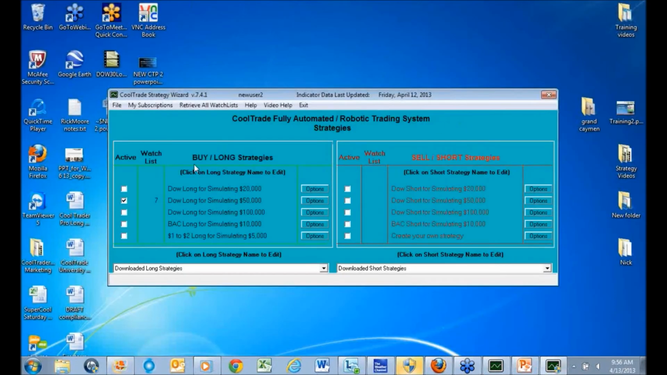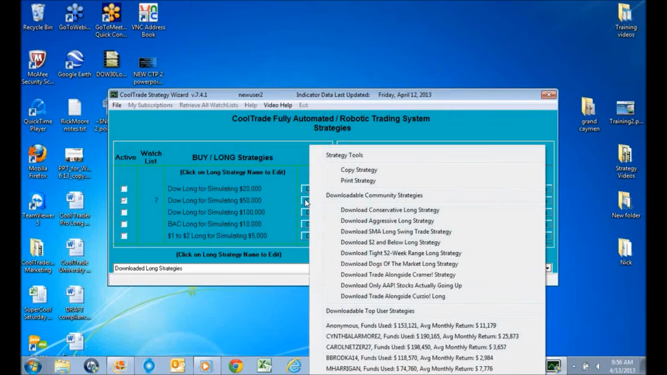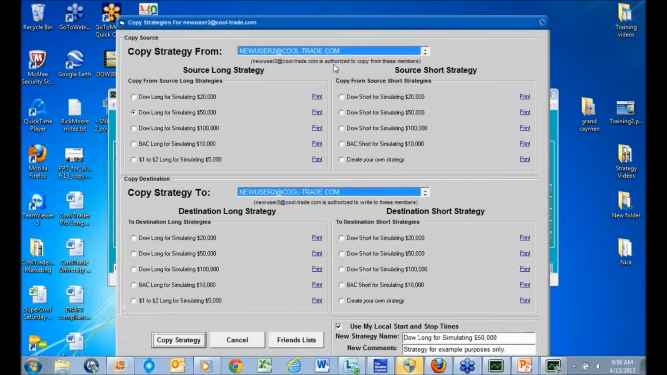All right, so let's go back to the strategy wizard here, and why don't we start by showing you a couple of things. Now, if you start your robotic trader and you do not see these strategies and you want to start with the Dow 30 strategy, what I want you to do is copy the strategy, and here's how you do it. You click Options here, and you click Copy Strategy, and you go up to the top where it says Copy Strategy From. And then all you're going to do is hit the letter N, and then you're going to use your down arrow key to go to New User 2 at cool-trade.com.